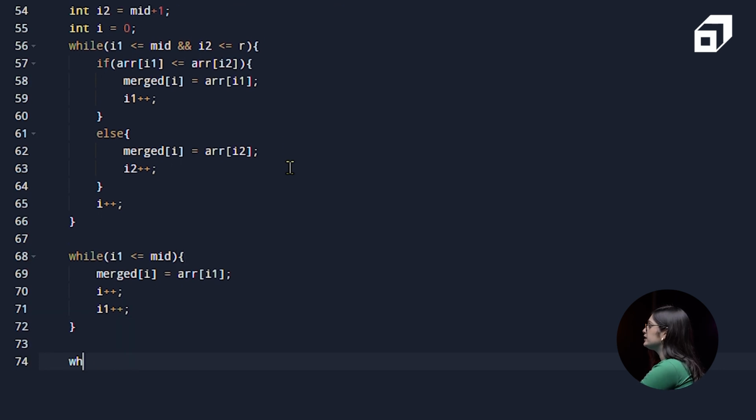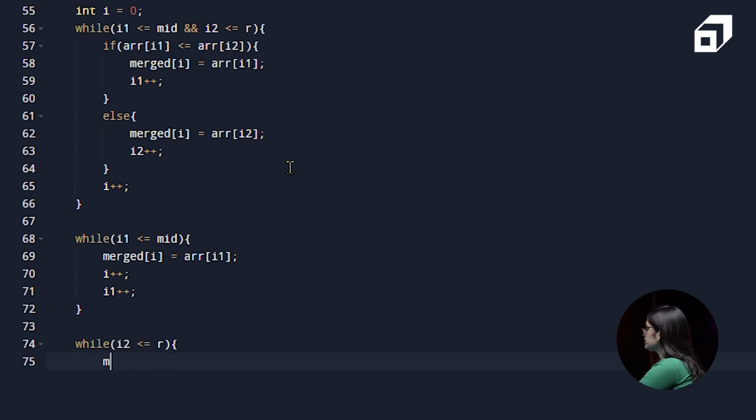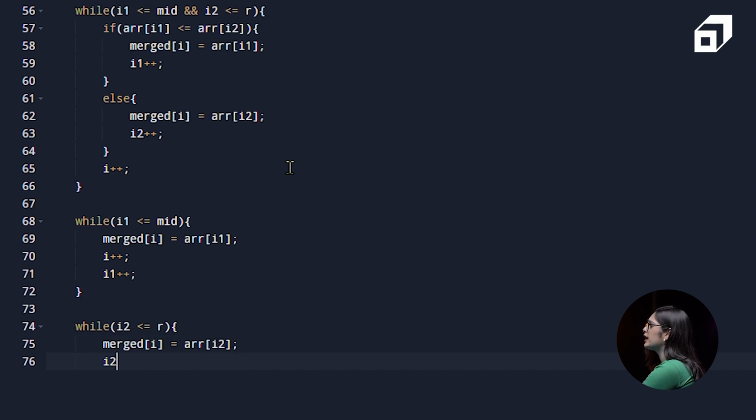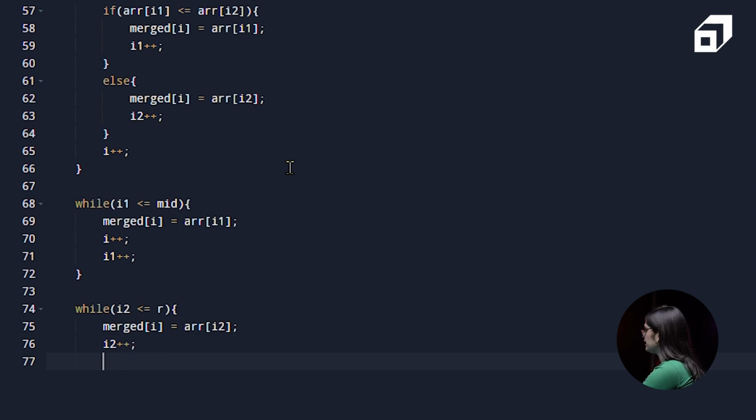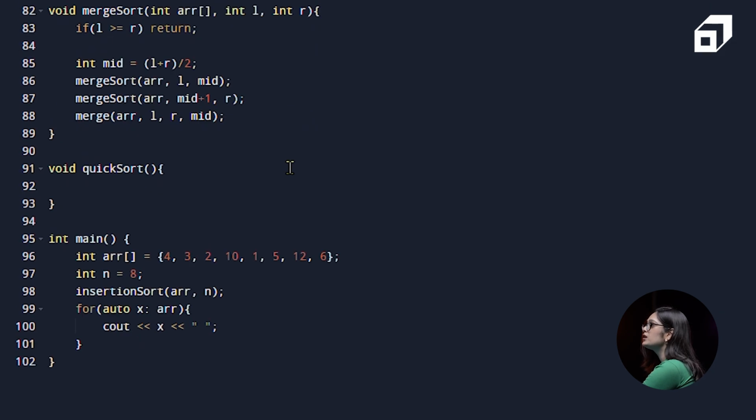Similarly, we'll write for the second subpart. If any element in that subpart is pending, we'll just say while I2 is less than or equal to R, we'll put merged I equals array of I2. We'll do an I2 plus plus and I plus plus. So that sums up the code for the merge algorithm as well.